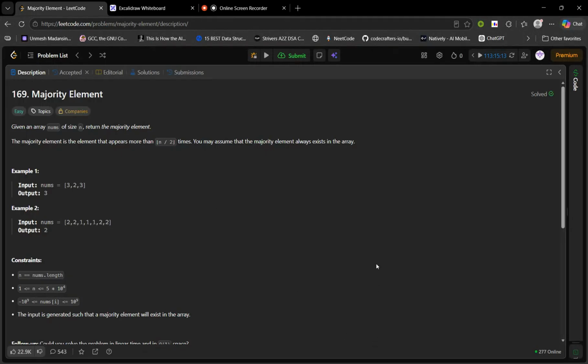Hello everyone, this is day 10, question 2 of our Leetcode activity. Given an integer array nums of size n, return the majority element. The majority element is the element that appears more than n by 2 times. You may assume that the majority element always exists in the array.